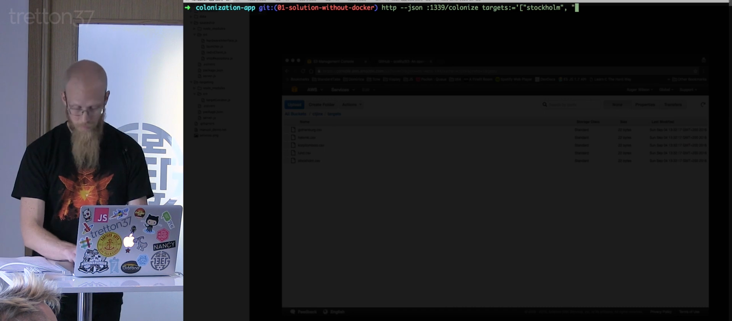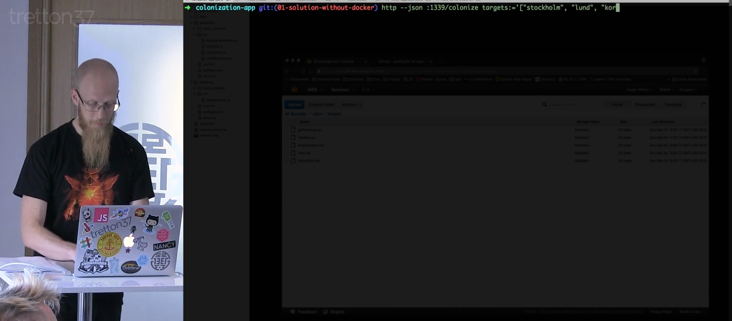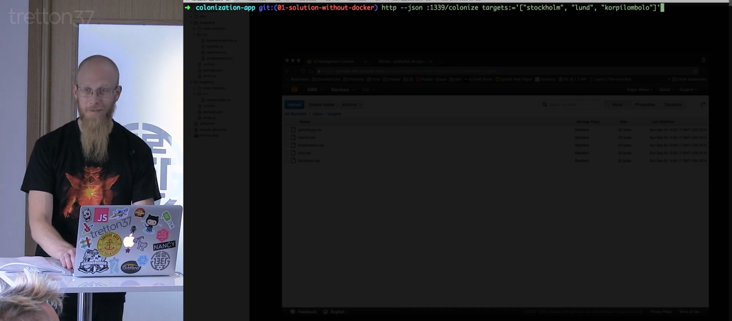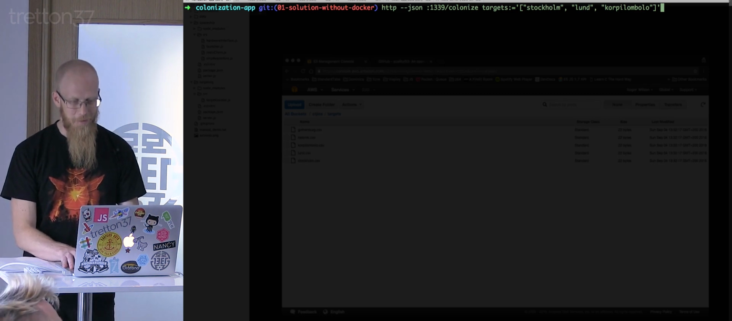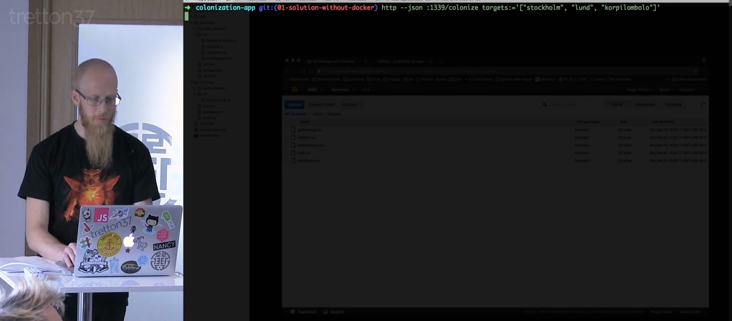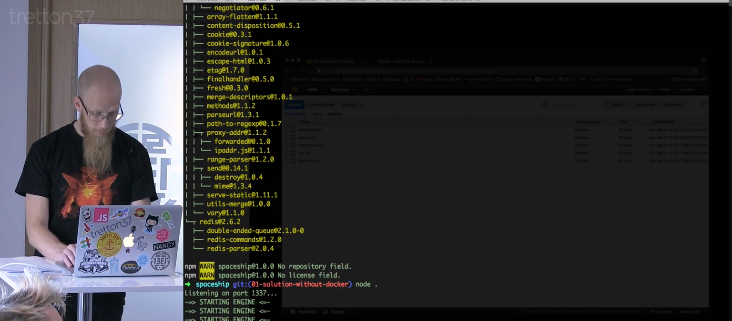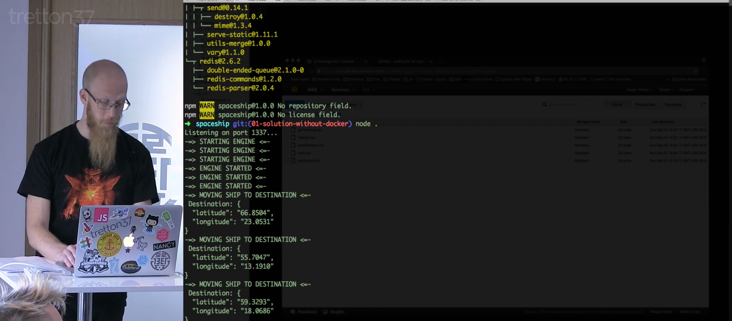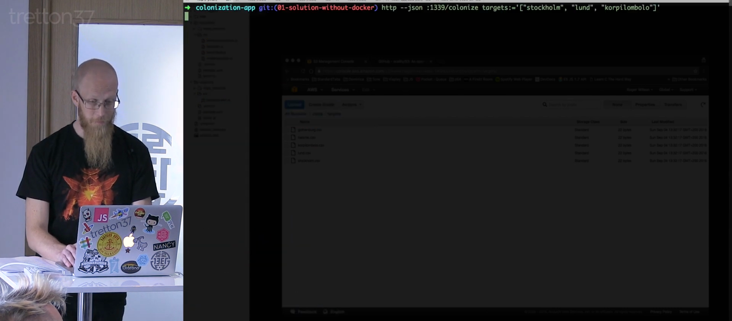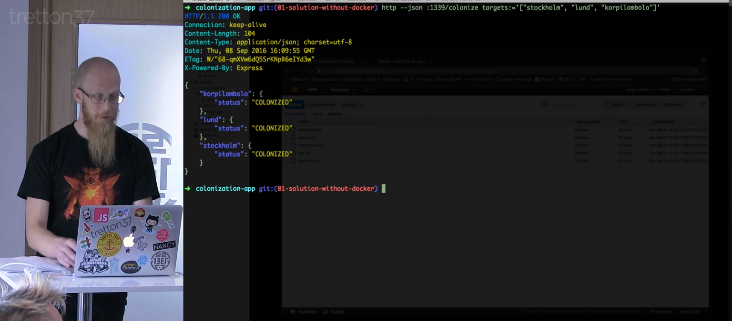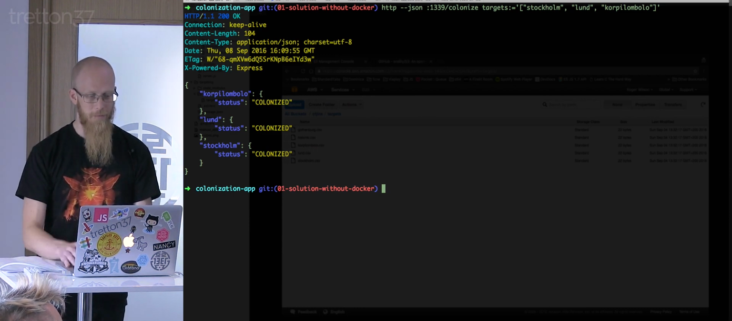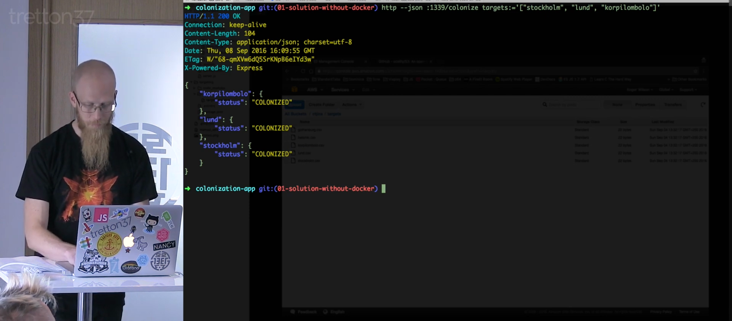So we have Stockholm, we have Lund, and we have Korpilombolo. It's actually a city in Sweden, if you didn't know that. So if we run this, it's going to do stuff here. The hardware engine is going to run, starting engines. It's going to wait. It's going to move ships. It's going to return stuff. We have to wait, and there we go. So we ran all the services. We had a path through the whole application there.